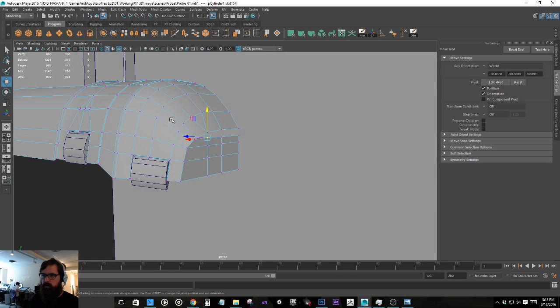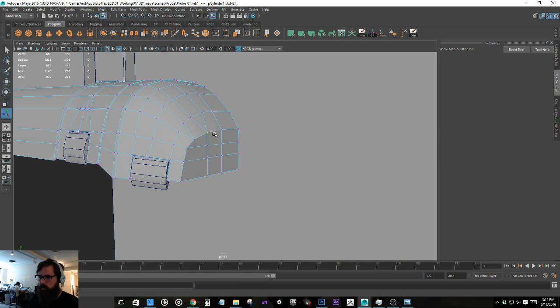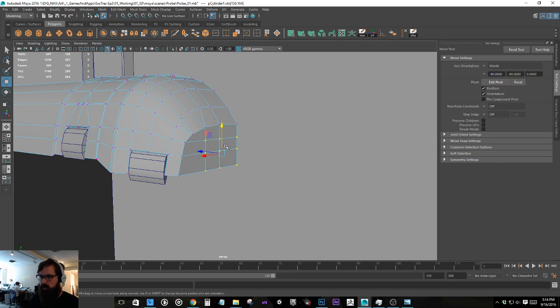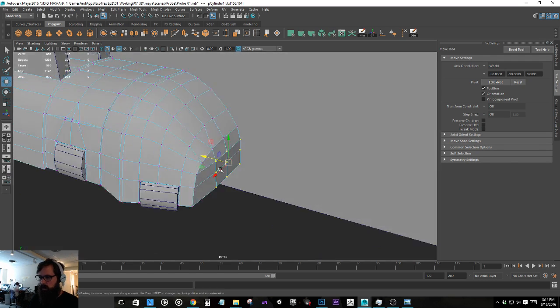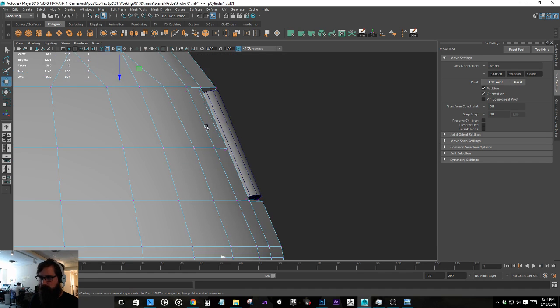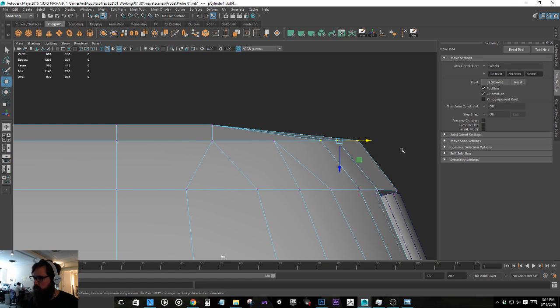The V key is not working. There we go. And that's not quite enough, so I gotta still combine those verts. So let's bring this all forward just a little bit. You can come in a little bit. Let's do this from the orthographic view so we can kind of make this a little more precise.